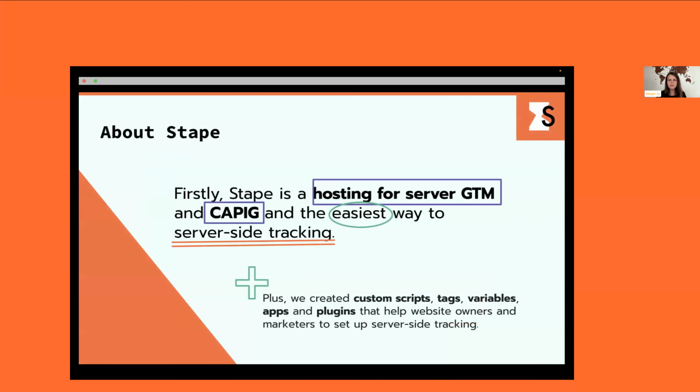Just a few more slides about Stape, and we will jump to the best part. So what is Stape? Stape is your all-in-one solution for server-side tracking. Firstly, we are a hosting provider for your server GTM container, but on top of that, we have plugins, templates, power-ups, everything to make your life easier, to make your tracking scripts more resistant to ITPs and ad blockers, to filter bot traffic, to prolong cookie lifetime, and to measure the impact of server-side tracking with built-in analytics. We have all of this and much more.